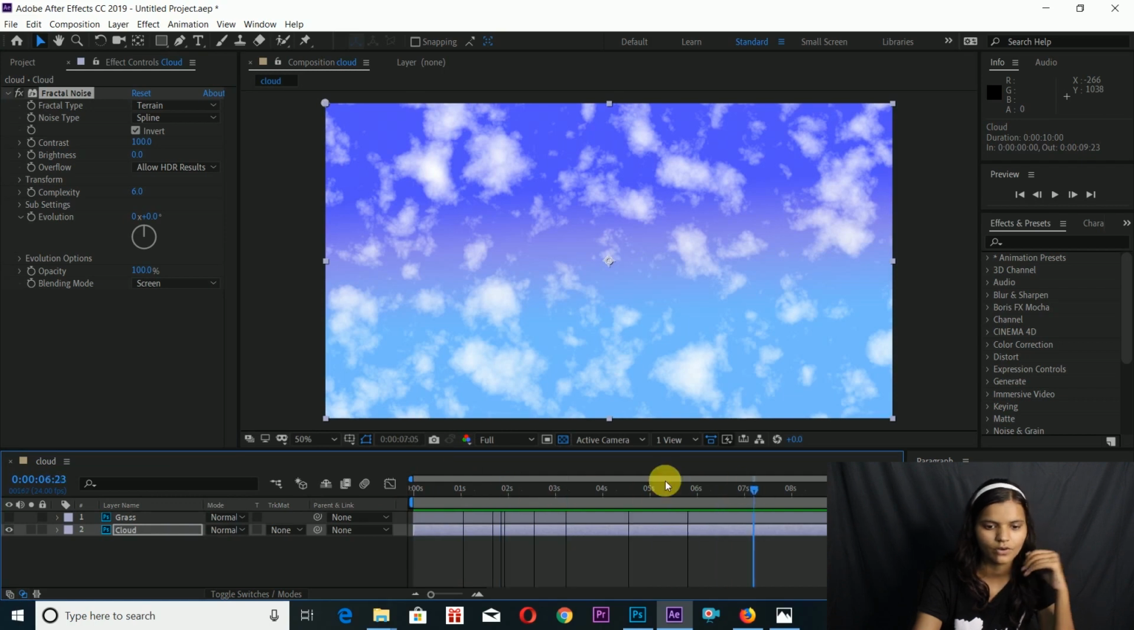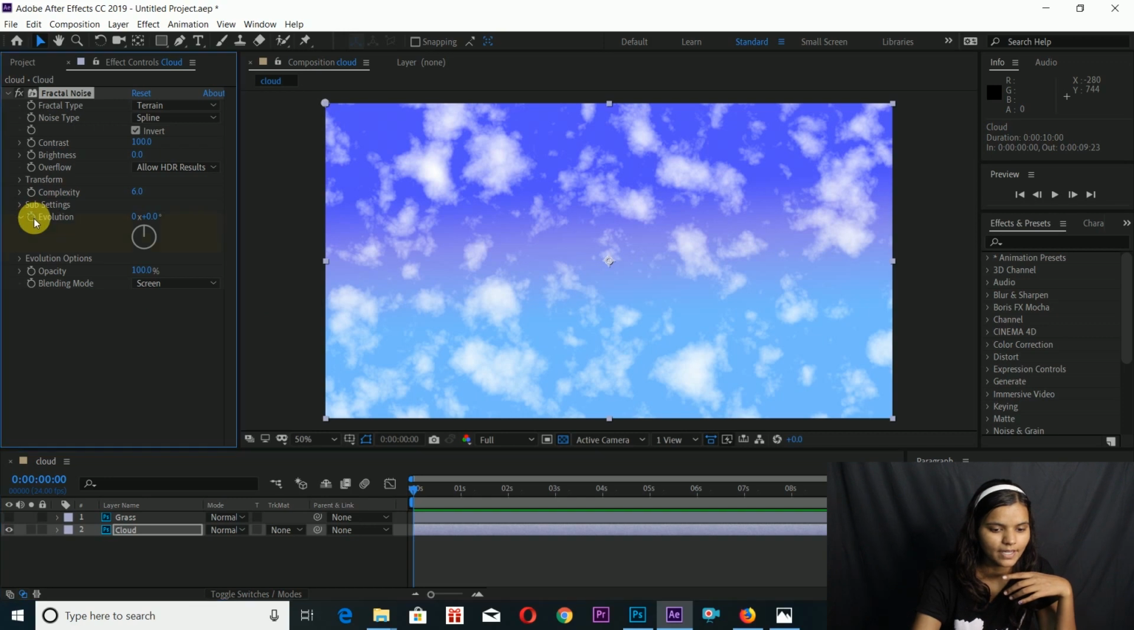So this is right now not animating, no animation, nothing. So guys, you have to click on this Evolution. You have to go into Sub Settings, just click the keyframe here, insert a keyframe here, and change the evolution size to.